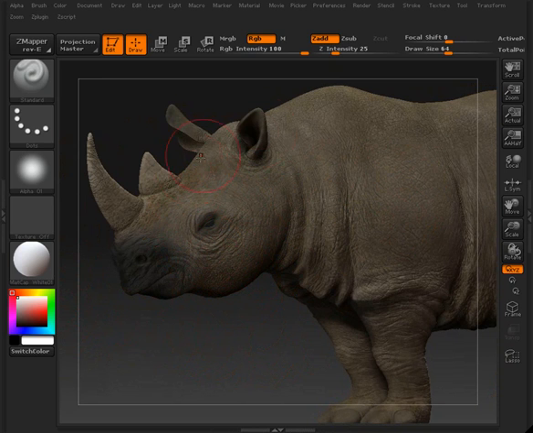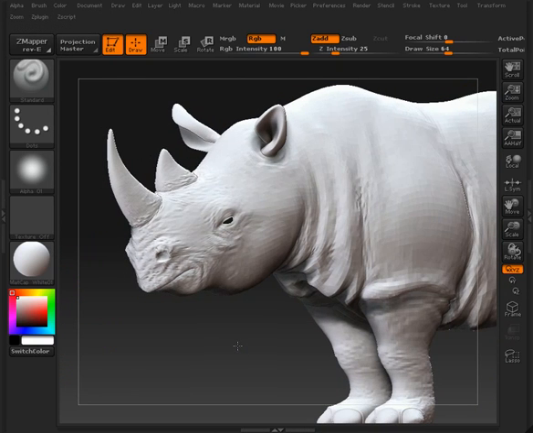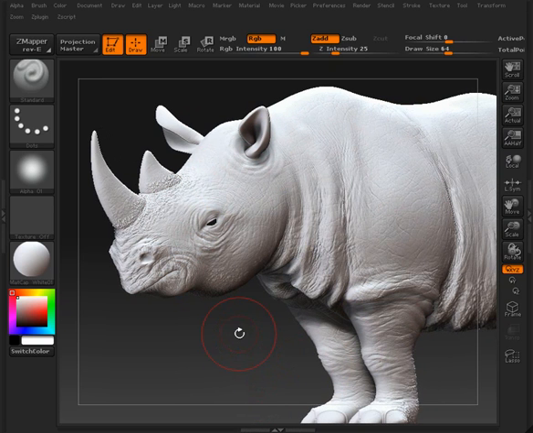Let's first go ahead and clear off all this poly painting information. We'll select a white color, and underneath the color pull down menu, we'll fill this object. Okay, so that's wiped out all the poly painting that we've done. And now we're ready to actually come in and paint some texture.